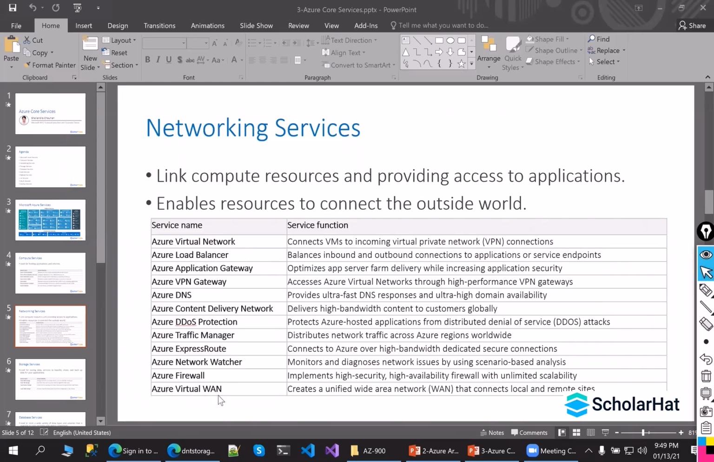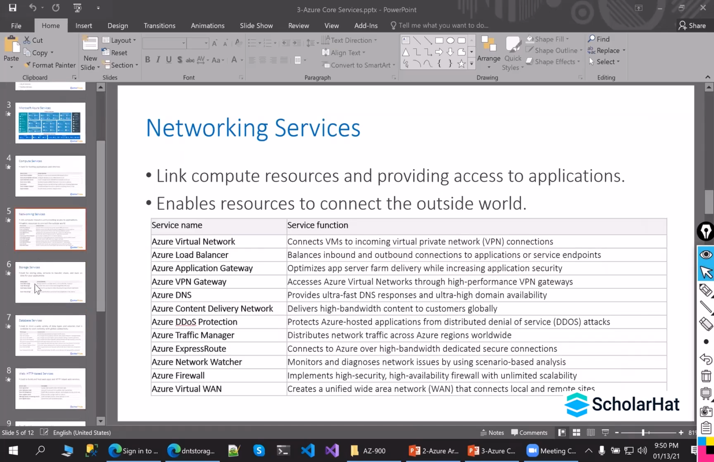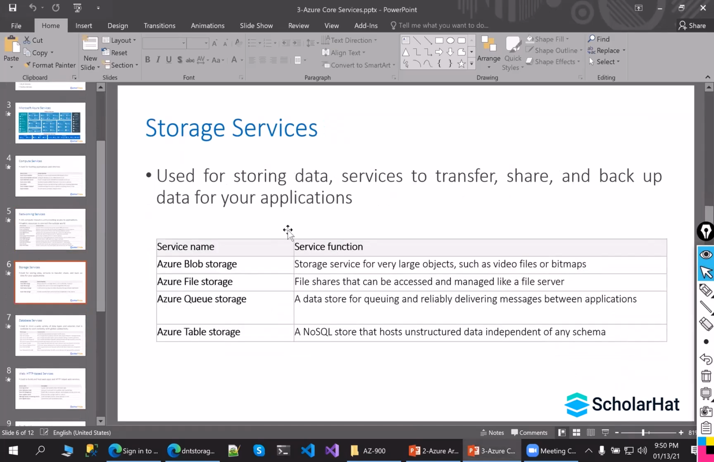Then we have the Azure Virtual WAN. It's a wide area network that connects the local and the remote sites together. So these are the services related to networking you should know. Then we have the services related to storage.